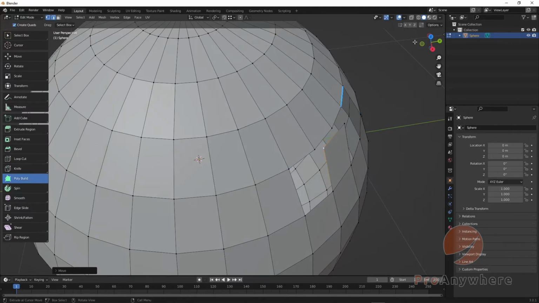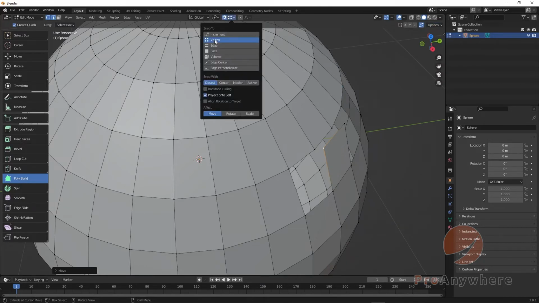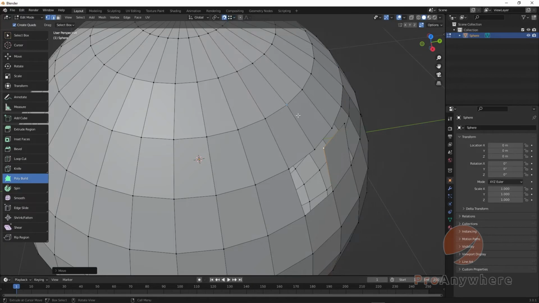What you want to do is have auto merge, this button over here, on. And yeah, I have auto merge, that's over there. If I turn that off, you could also select the option and just choose auto merge. Now if I have snap, and I click here and make sure it snaps to vertex. If I take this vertex and just snap it, now that would merge it together.